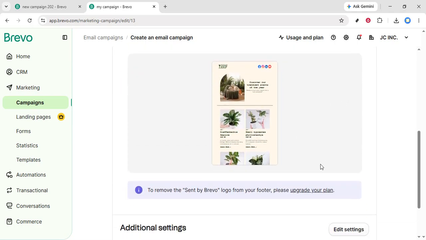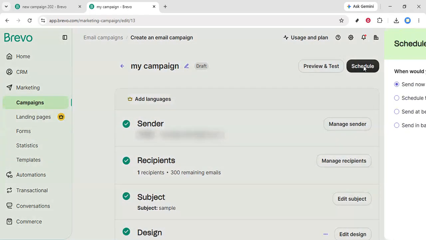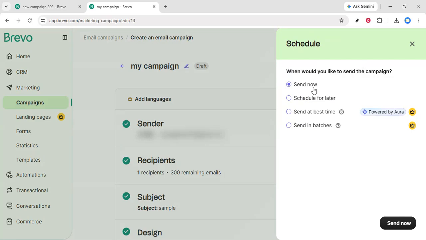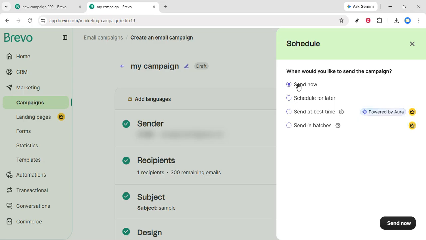With your design complete, it's time to schedule your campaign. Click on the Schedule button to open scheduling options. Here, you'll have the ability to select when you want your campaign to be sent. If you're ready to send it immediately, choose the Send Now option. This will prompt you to confirm your choice by clicking on Send Now once more. And just like that, your email campaign is on its way to your recipients.